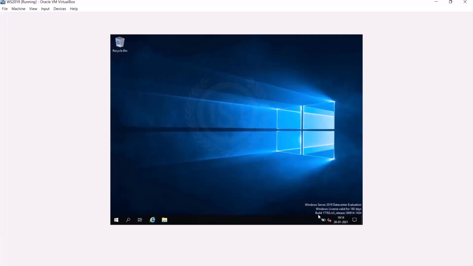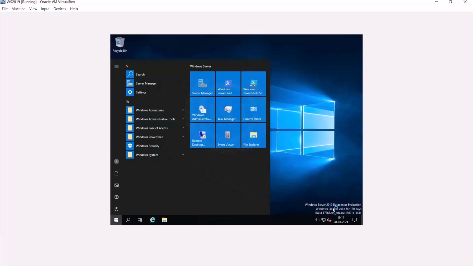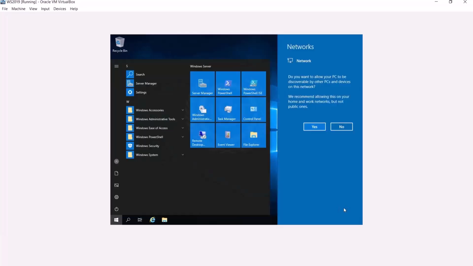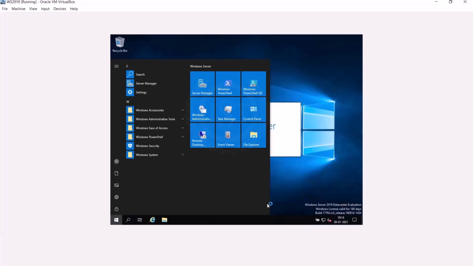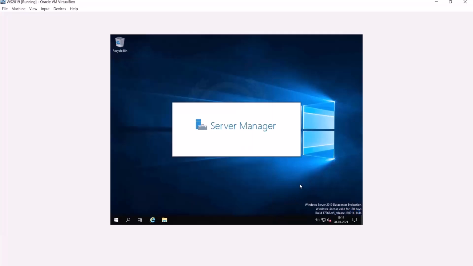As you can see over here, it is Windows Server 2019 Datacenter Evaluation. If you see this pop-up, hit on yes. Windows Server 2019 Datacenter Evaluation is valid for 180 days. Every time you restart your computer, you will see Server Manager over here.